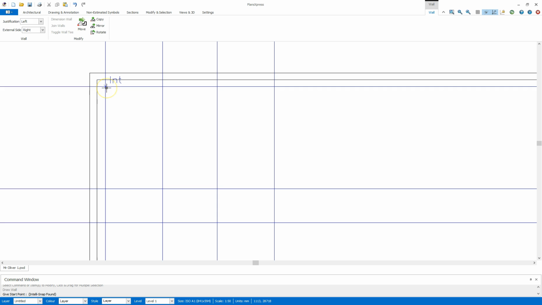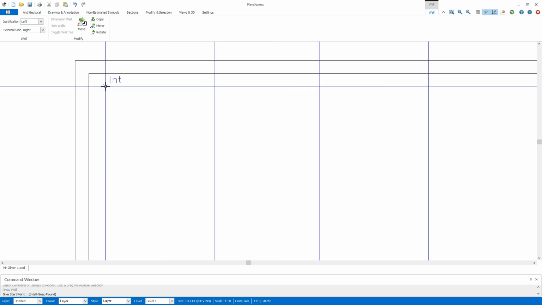and I'm going to select by clicking with the left mouse button at this intersection of the construction lines here. And as you can see now, I've got one highlighted red line. That's the line I'm working with. Now, there's also an arrow on this wall to show the external side of that wall. So I'm going to set that external side as left to show that's the side I want to work with.